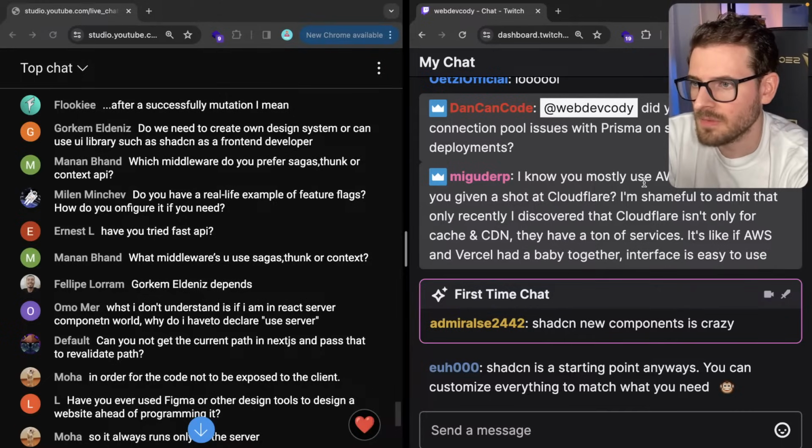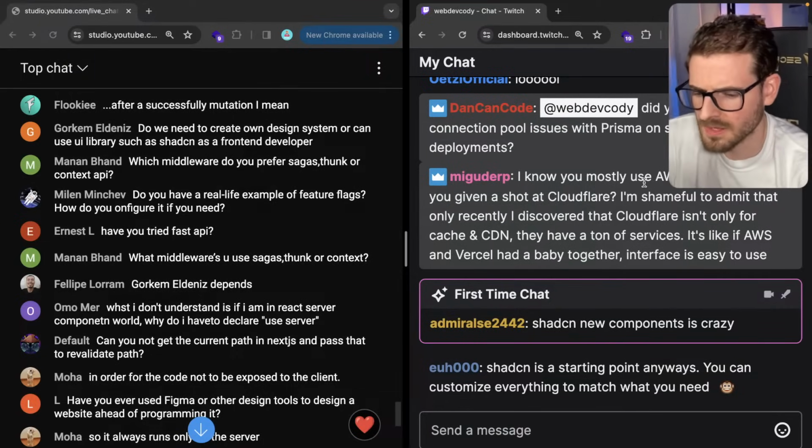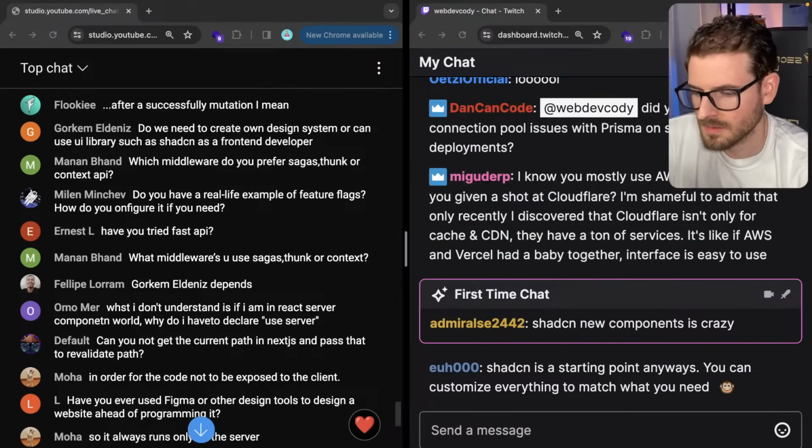Does Cloudflare have an image store service? I think they do, don't they? I read something about it. Cloudflare Images.